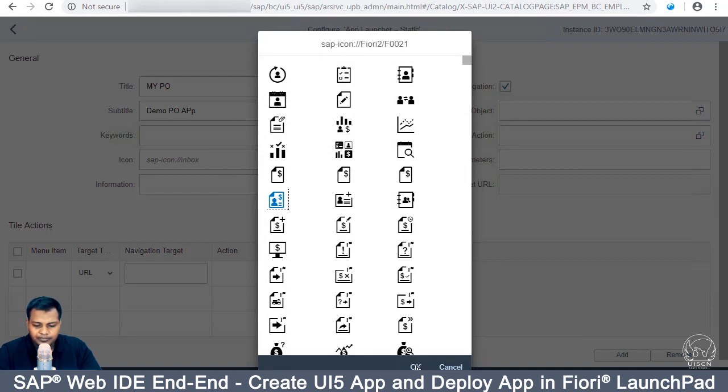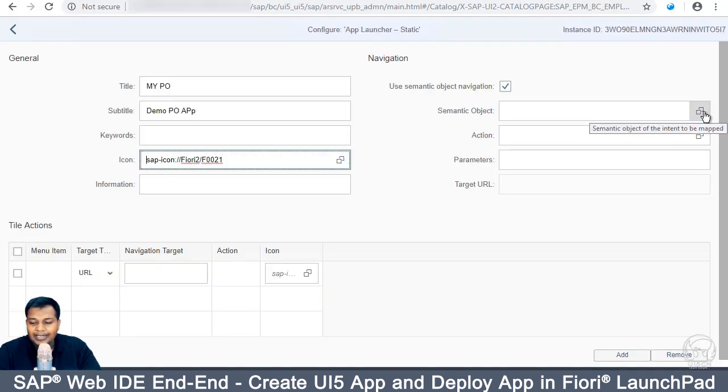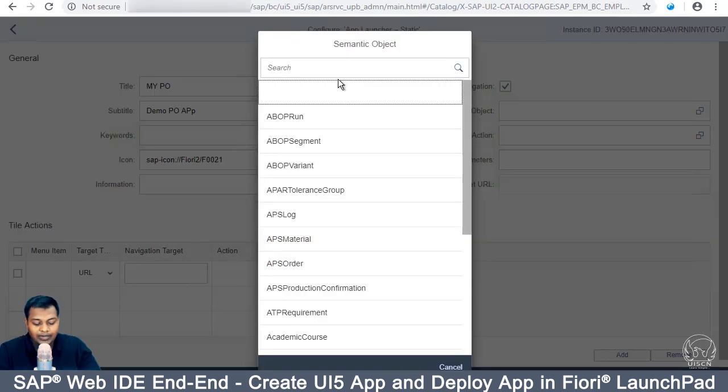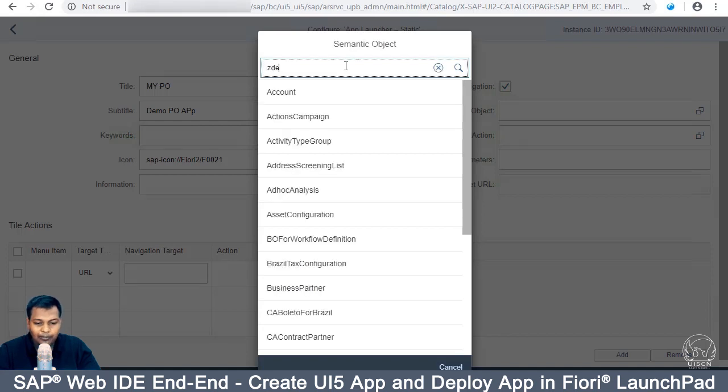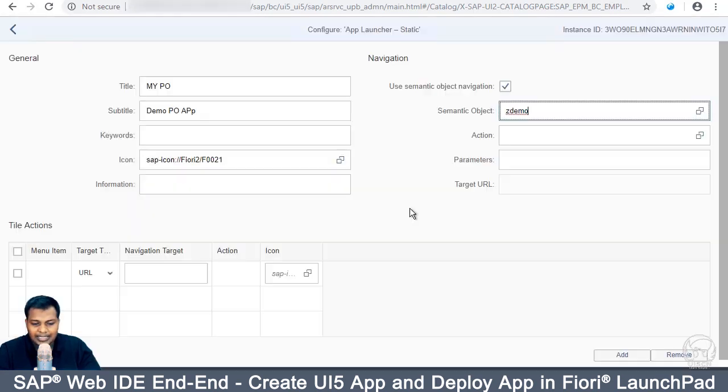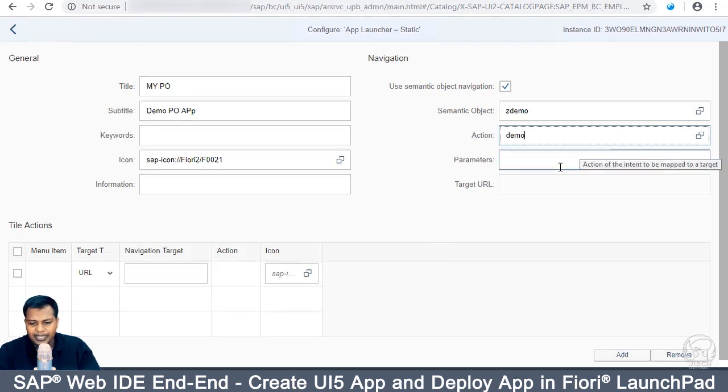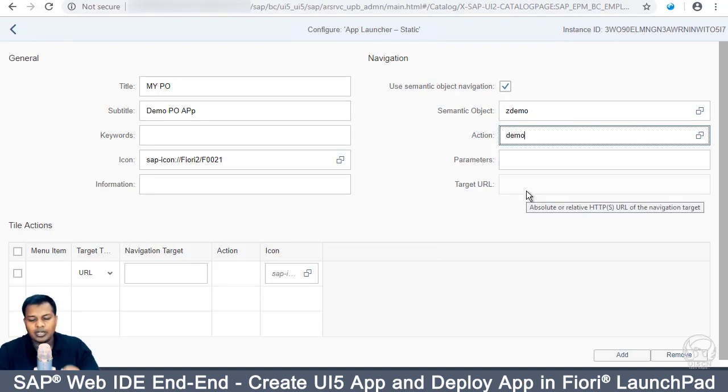The semantic object basically categorizes our application by the functional type this application belongs to. I went into the backend system and created a demo one, and let's select that. And here the action is what kind of action it is. It's approval, it's manage order, whatever kind of application it is. Let's pick a demo.